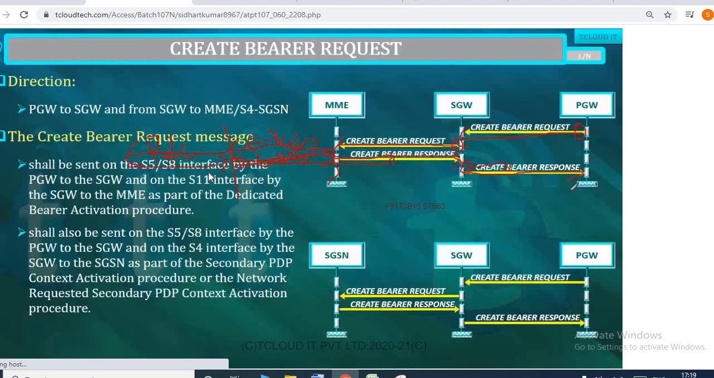How many tunnel IDs we have created in this example? 4 tunnel IDs. P gateway 1 tunnel ID, S gateway towards P gateway 1 tunnel ID, S gateway towards eNode B another tunnel ID, and the eNode B 1 tunnel ID. Totally 4 tunnel IDs got created. So we have one dedicated bearer got activated right now with this create bearer request procedure.